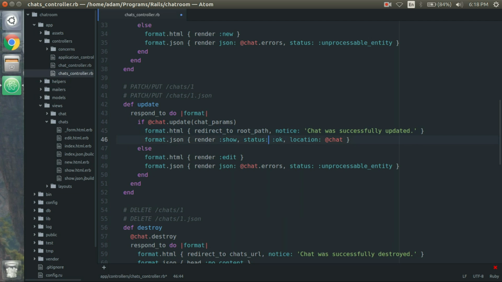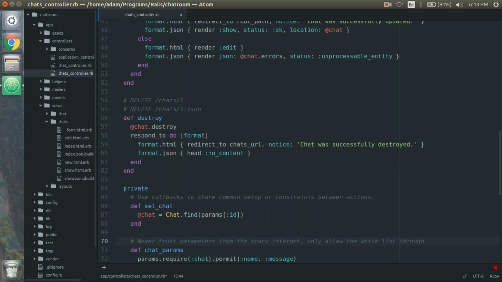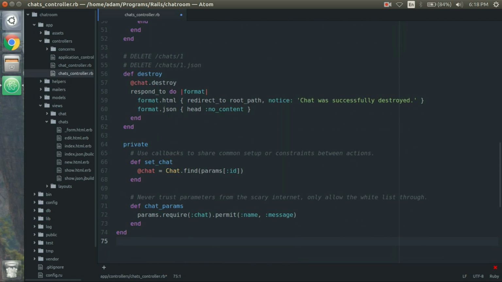root_path. And we don't want to redirect to chat URLs. We also want to redirect to root path. And that's pretty much it when we destroy everything in the destroy method.